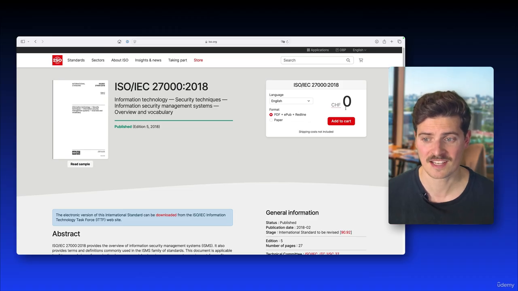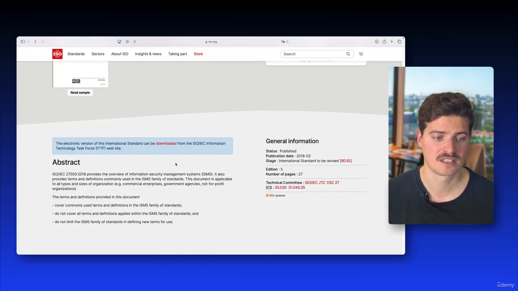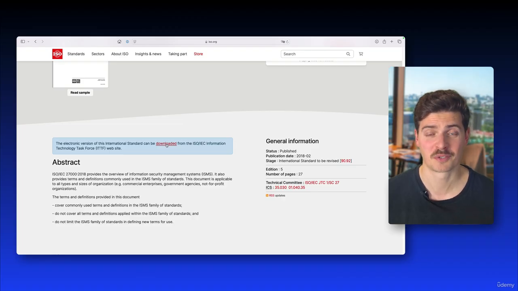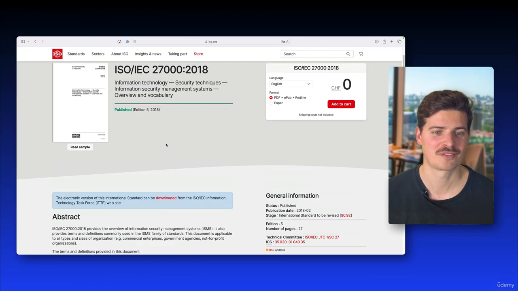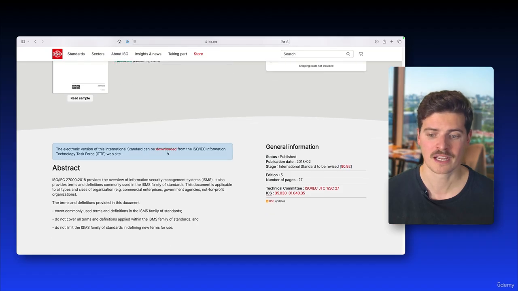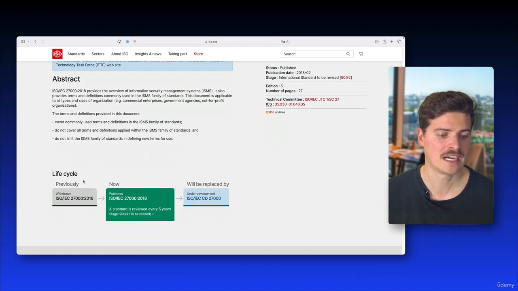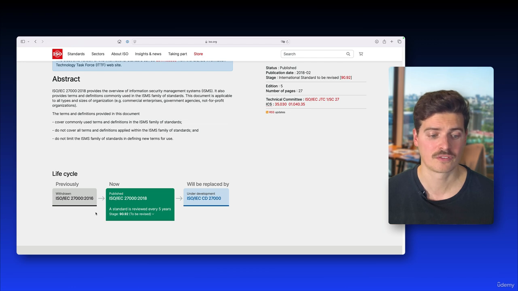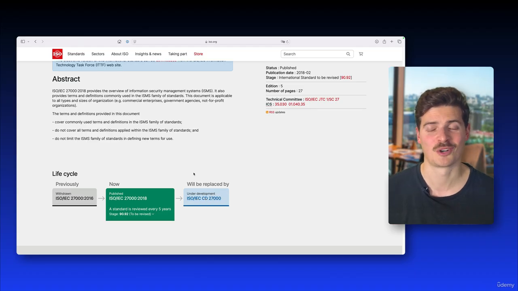As you can see, the price is 0, and if you go down here, you get a link where it says you can download it, and you can download it for free. So try it out, make sure to get this copy and have a look inside the standard. I can really recommend it. It's some pretty interesting information in there, and if you go down a little bit, you also get some lifecycle information, so you can tell that this standard is currently being reviewed and a new version is currently under development. So if you get it right now, make sure to come back in the near future to get the updated version as well.